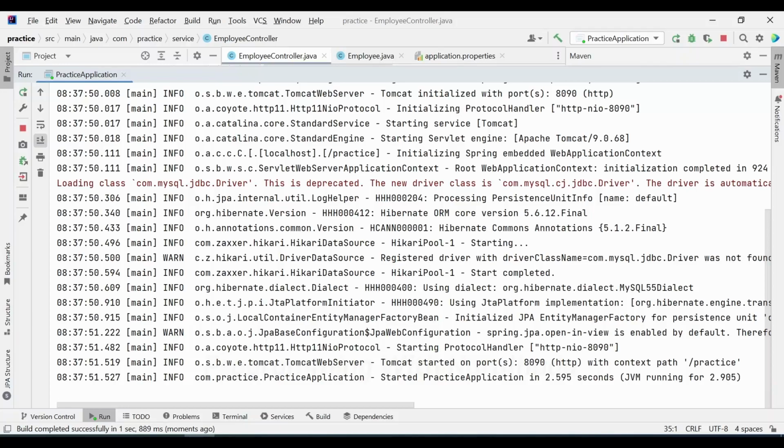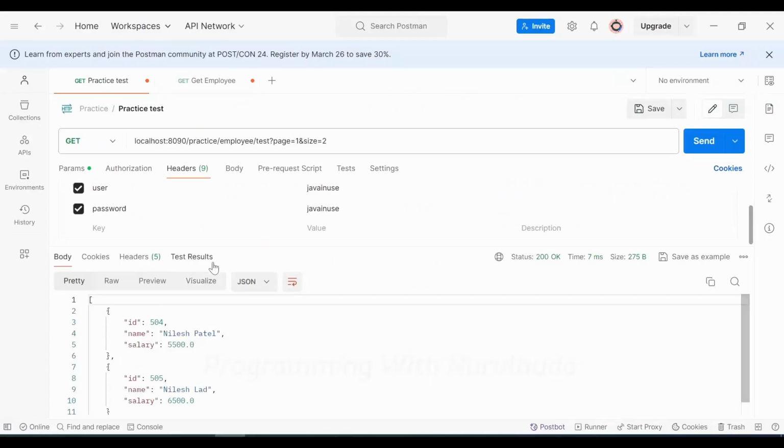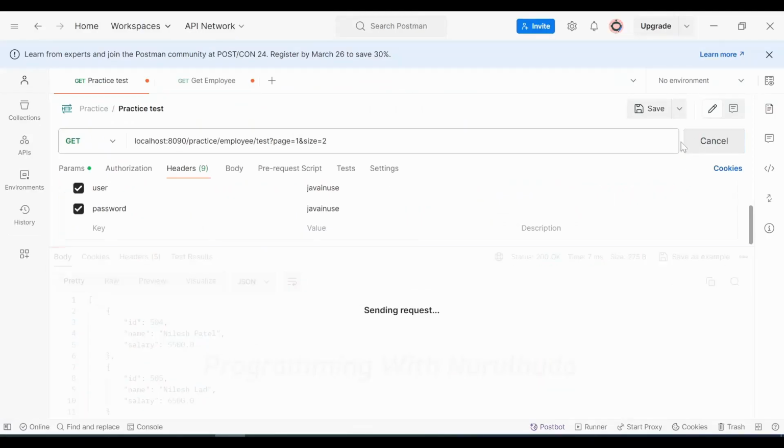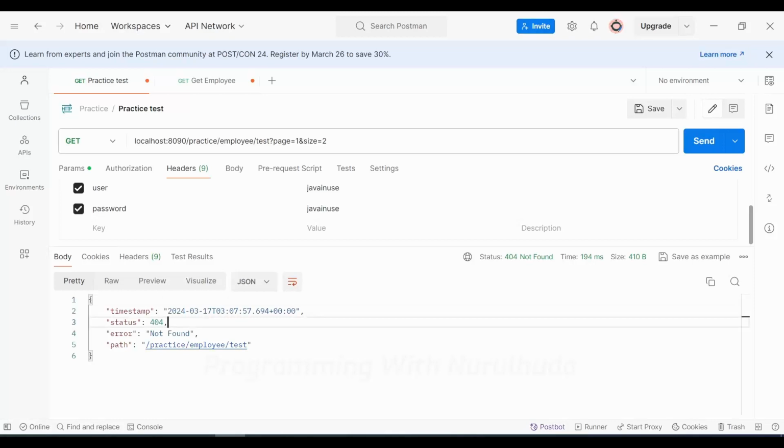The application successfully started, but I check in Postman whether it is working or not. Now see, a Not Found exception throws a 404, but the API is correct. Here the 404 Not Found exception is thrown when I use a direct controller.